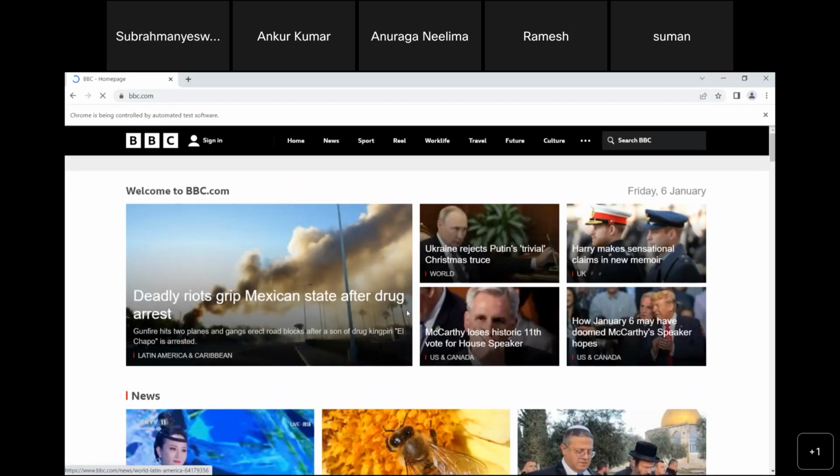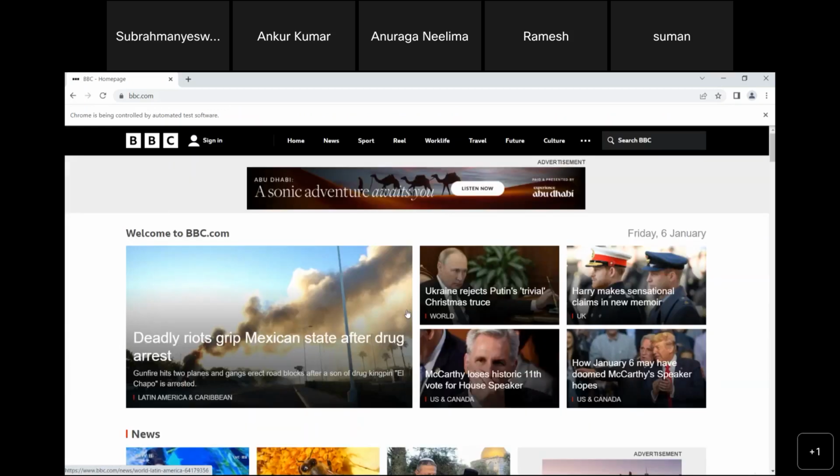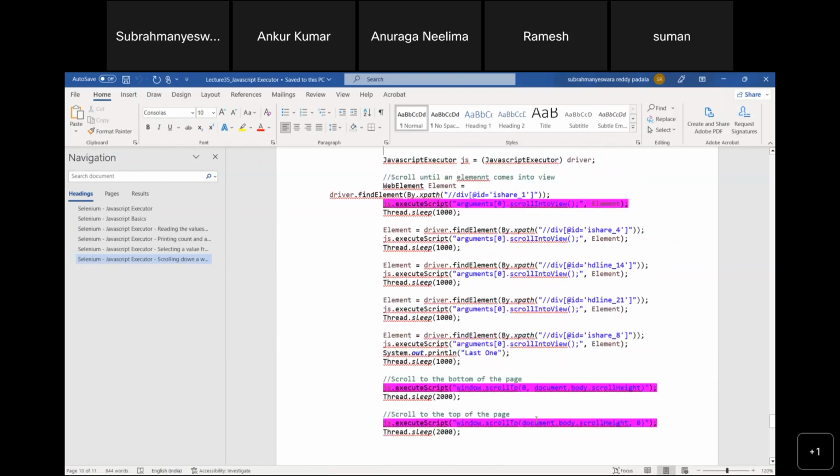First it will move to the bottom of the page, it waits for 2 seconds and then it moves to the top of the page. So this is one thing. And then we have seen this window.scrollBy function to move a specific number of pixels. So these are the scrolling functionalities that you can use.